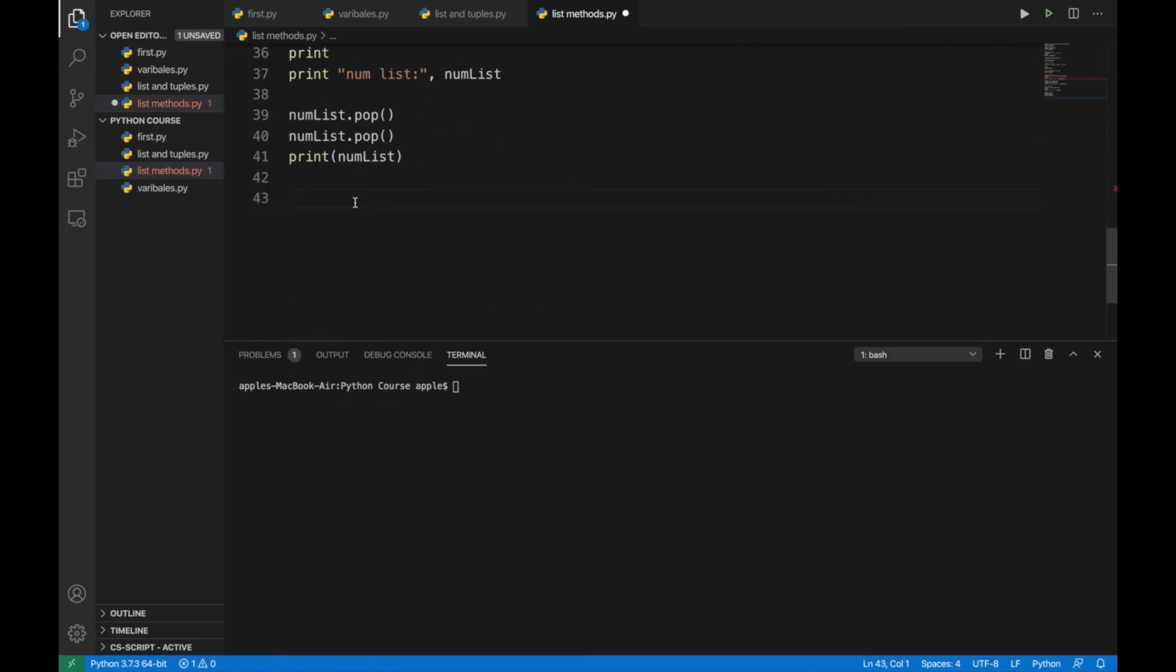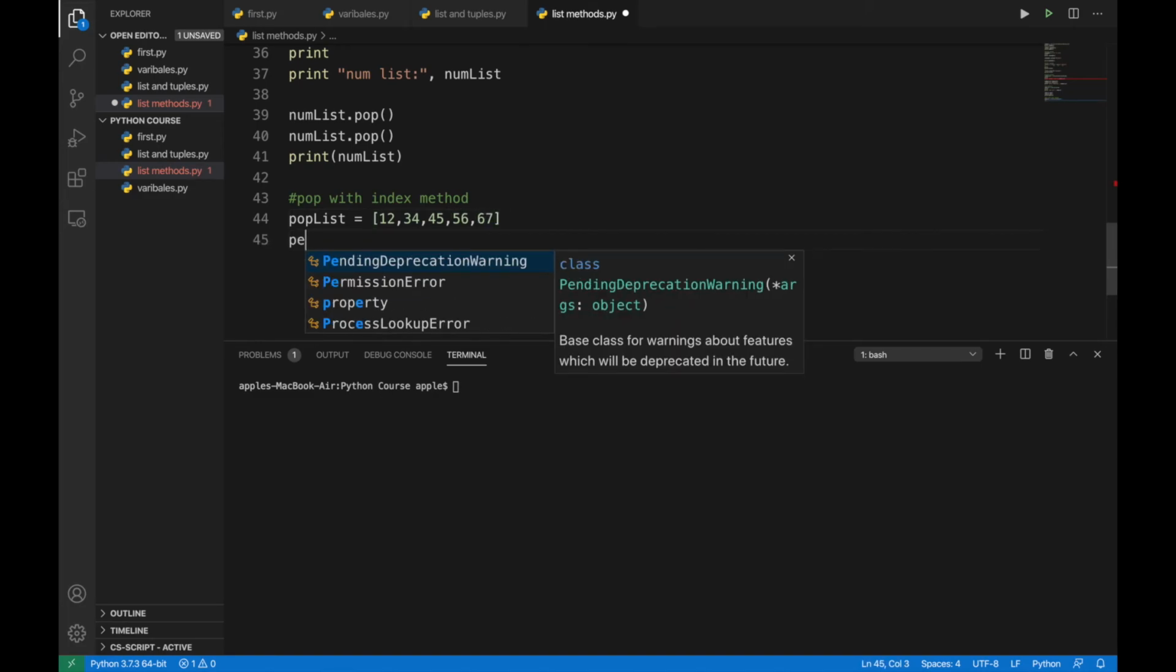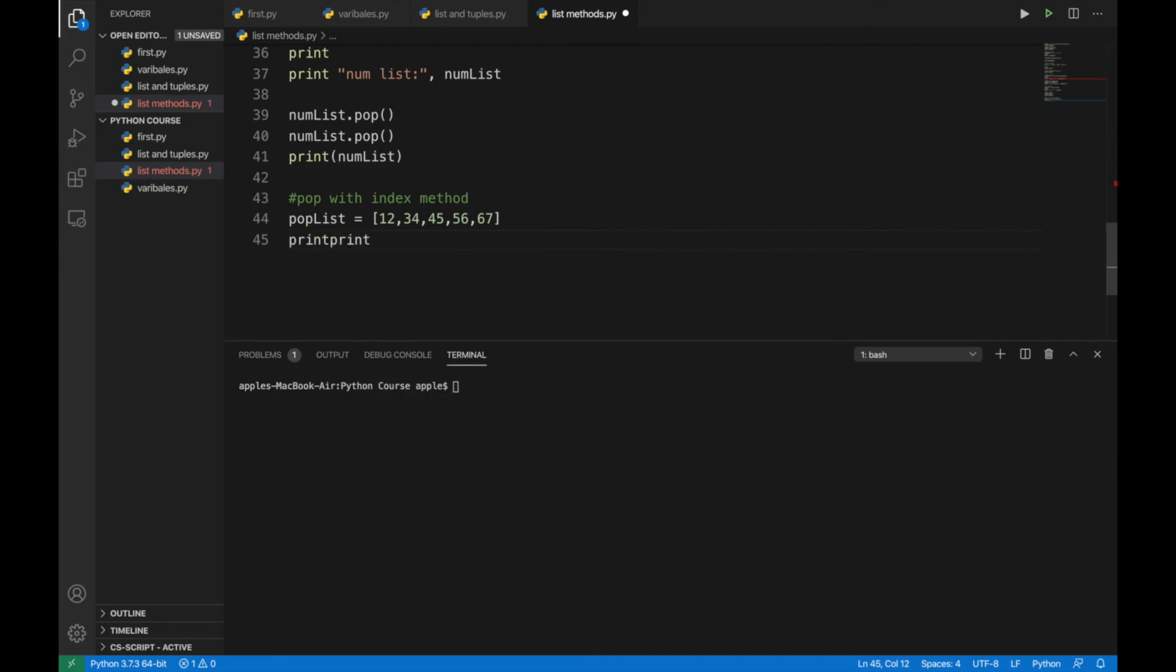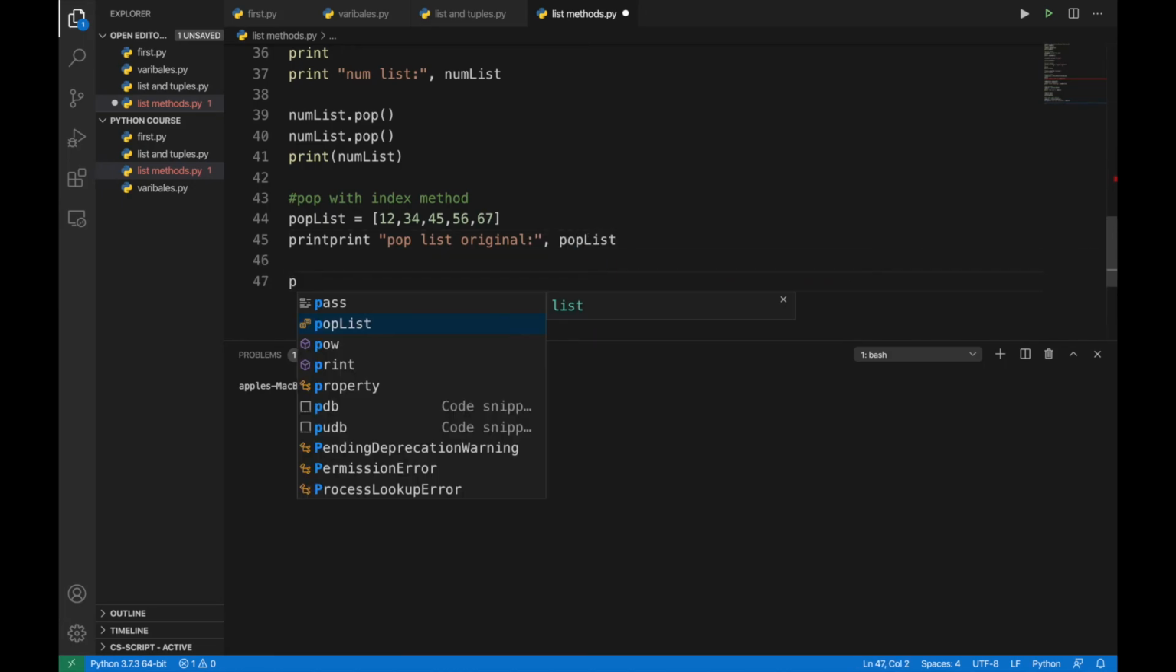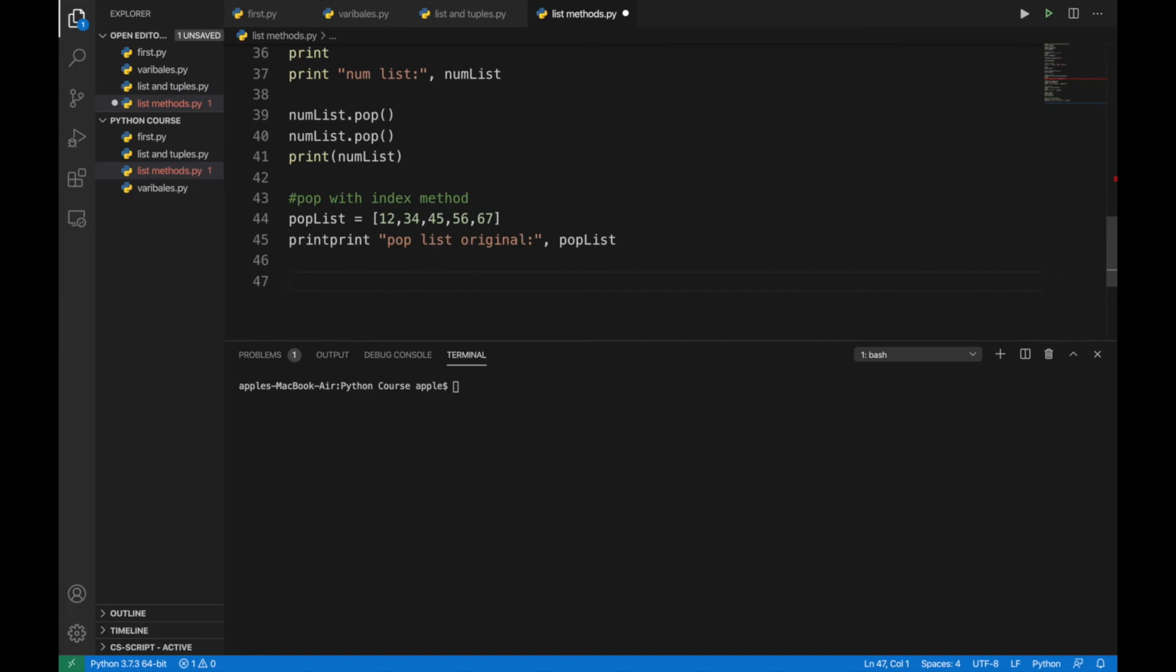The next method we are going to learn is pop with index. So what is pop with index? Let's just create a pop list. I just named it, you can name it anything. Pop list. So it's 12, 34, 45, 56, 67. And we keep a print statement here, and we print out our pop list, original. Yeah, pop list original, and then we do a pop list, and we use the method pop with index. How do we use it? It's very simple. Pop list, and we just keep the index.